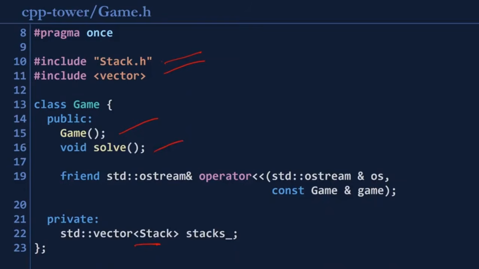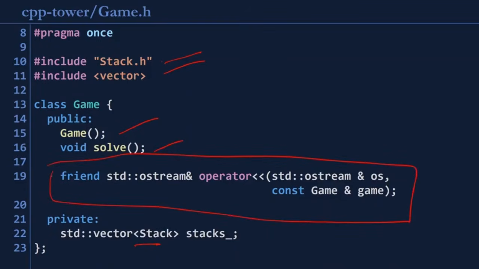We have the same ostream friend function, which allows us to print out the game as an object so we can see the entire game and get useful information. And then here as a private member variable, we have a vector of stack objects.